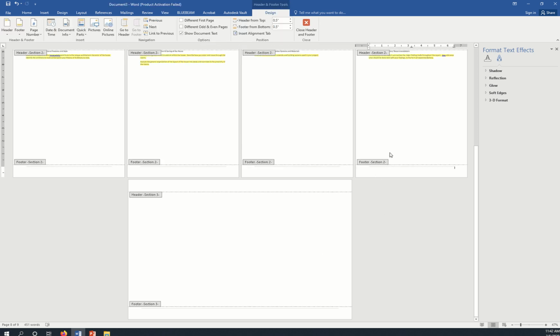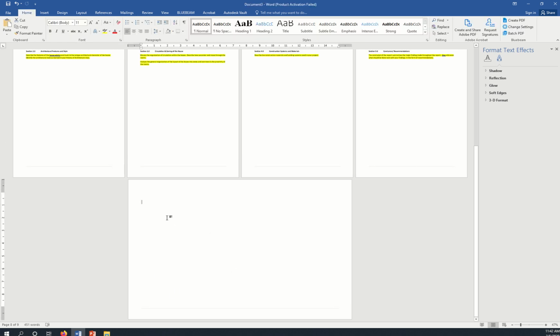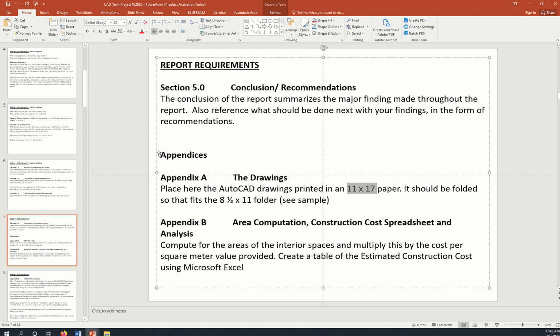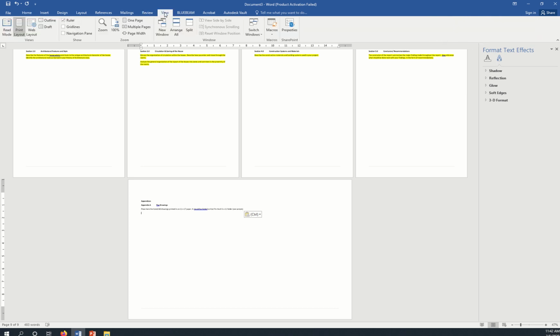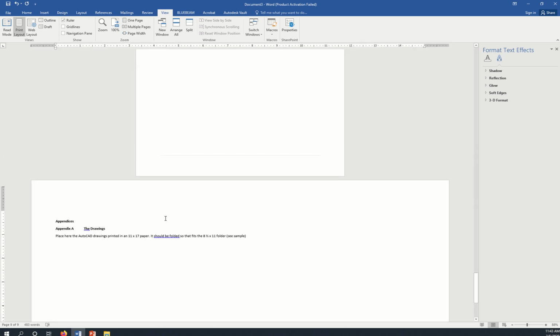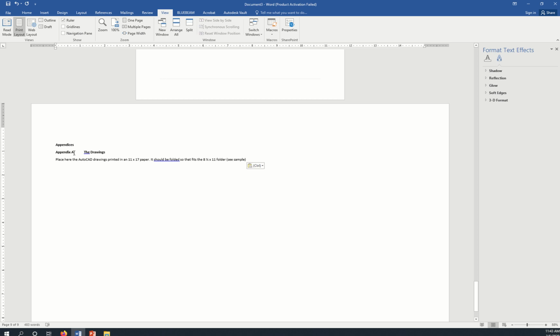So again, notice that this is section 2. This is now section 3. Okay? So for section 3, we'll start with an appendix. We'll start with the title, appendices, and this will be appendix A. So I'm just going to copy this. Okay. Let me zoom it a little bit bigger so you can see. So view, one page.